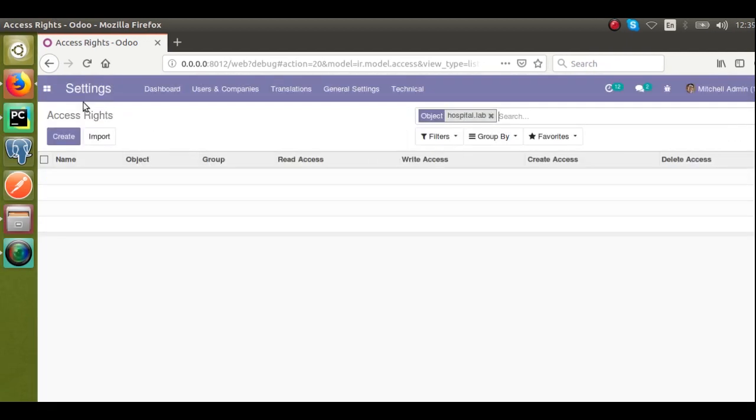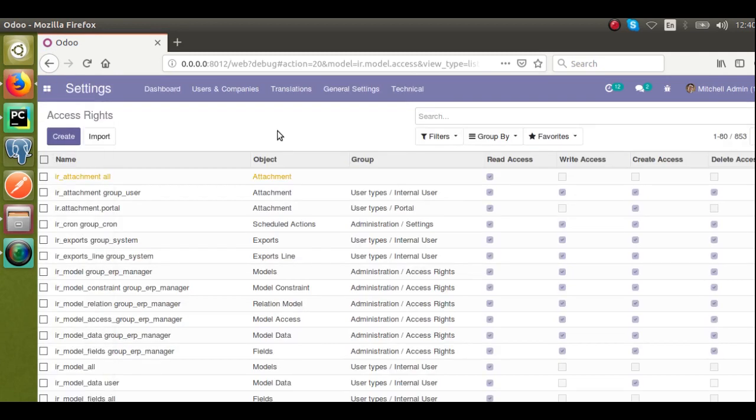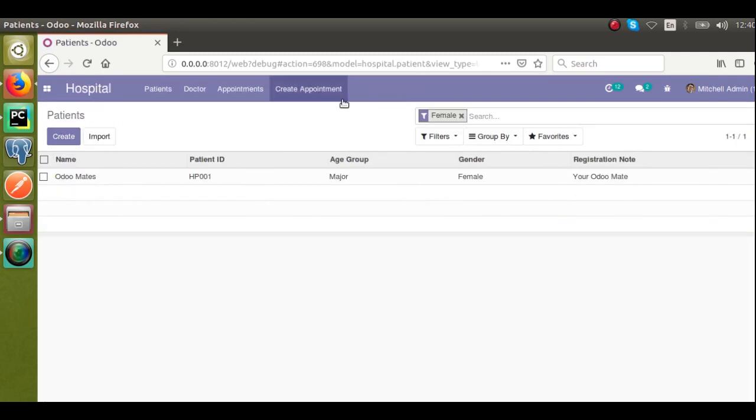Okay, that's done. And if I reload the screen, okay, you can see screen is getting reloaded. So once the screen is reloaded, I will go to hospital menu. You can see the lab menu has disappeared again because the created access right is deleted. So let's see how we can create the same from the code right now.